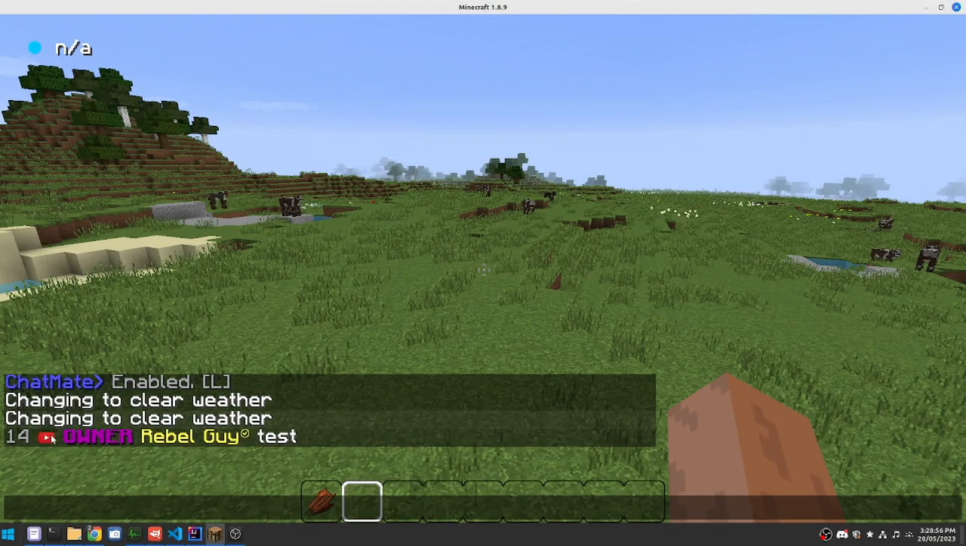Then we got the platform icon here. So this was sent from YouTube, so it's showing the YouTube icon. And then obviously if it was sent from Twitch, it would show the Twitch icon. And this here is the rank of the channel that has sent the message. So in this case, since I own the live stream, I am owner rank.